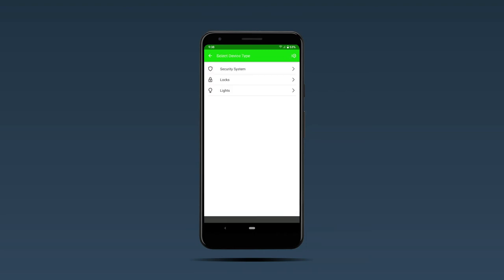And for this, we want to select device type. Here, you'll get a list of items that you have in your system. So you have security system, locks, and lights. First, we're going to go with the security system and we're going to select panel and hit next. And here, because we're at home and we don't want the alarm going off when we walk around the house, we're going to select arm stay. And we're also going to select silent arming.